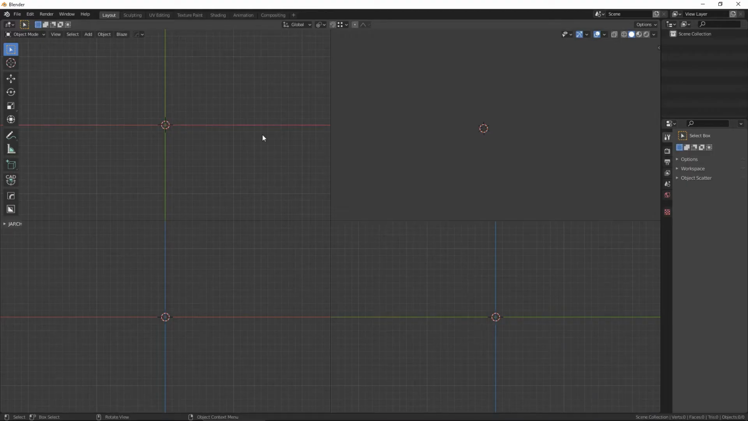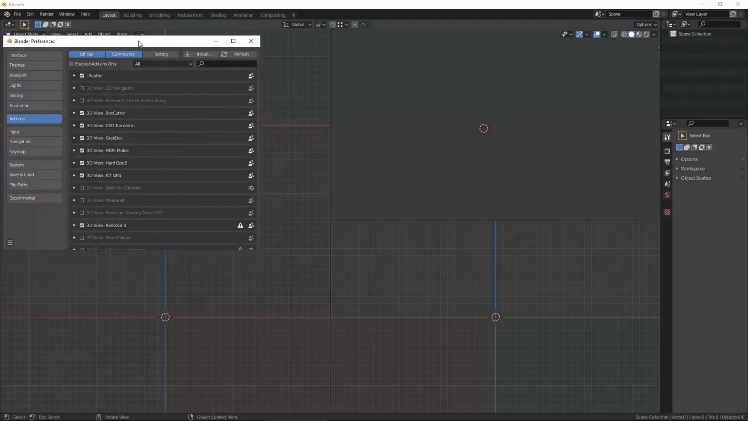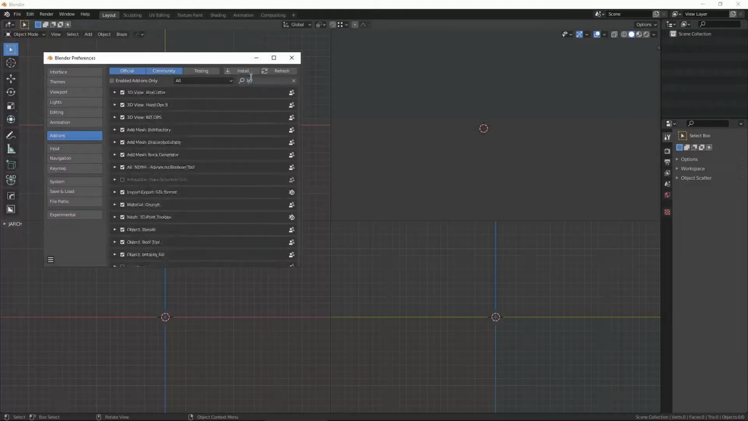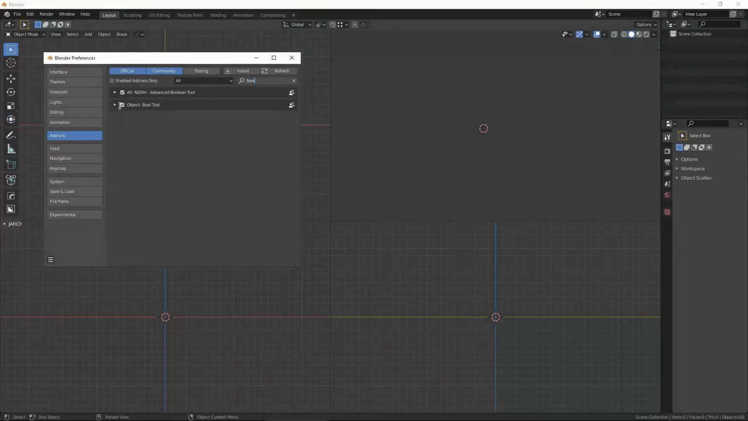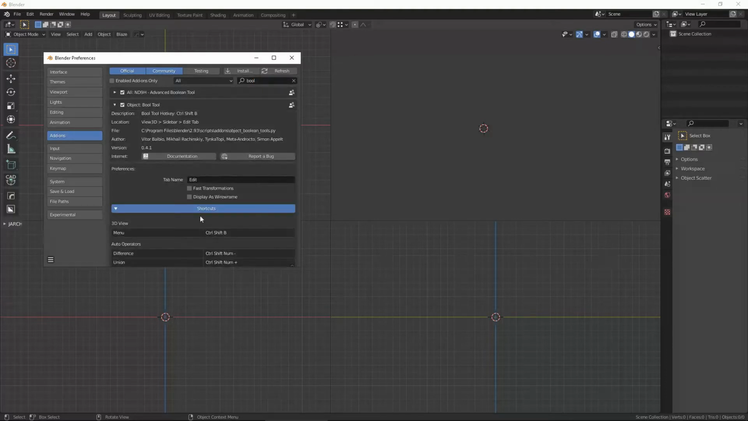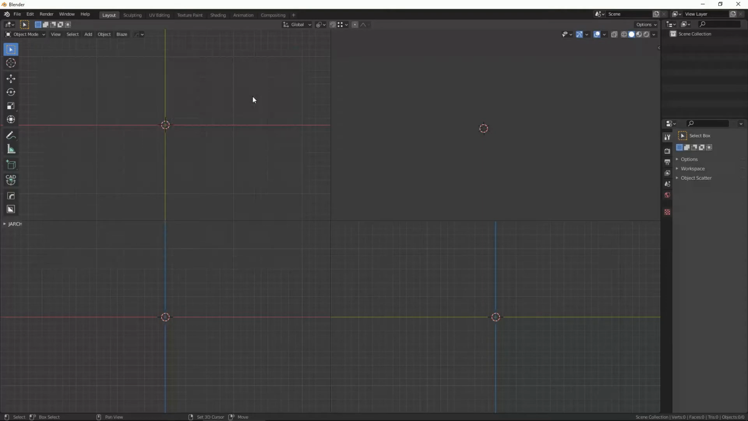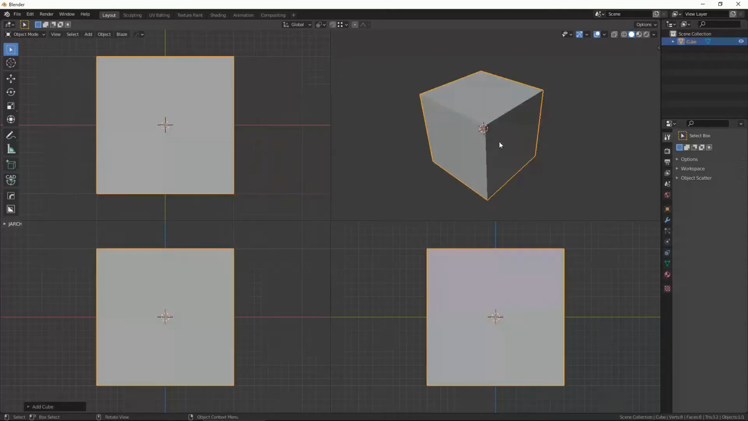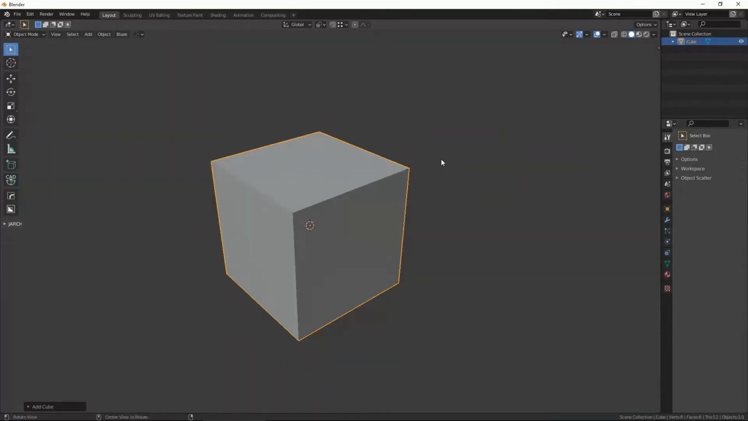Hello everyone. Today's topic will be Bool Tool. So we go to Edit, Preferences, and here type Bool Tool. Okay, check this. Turn this on, and now let's check this add-on.